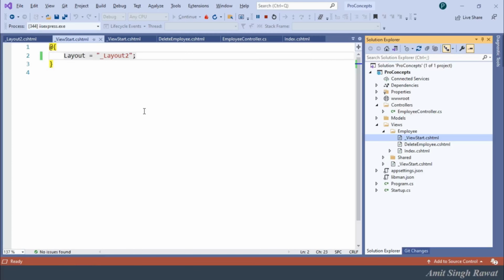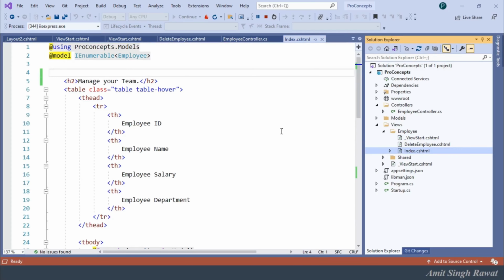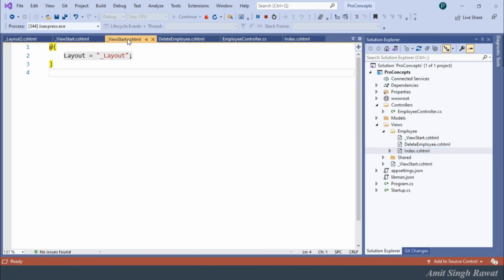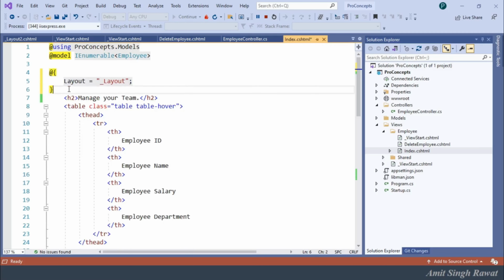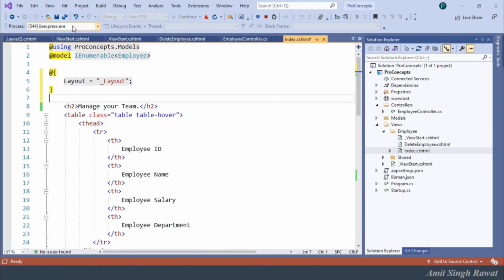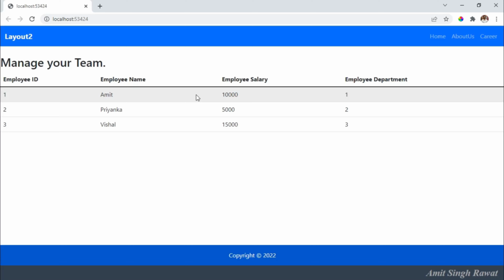Alright, next, what if we require some other layout for a specific view, which we don't want to define on the ViewStart page? Then we have an option to set the layout property within the individual view as well. Let's see that. So set the layout property in index view, add curly braces, set layout is equal to underscore layout. Let's save the file and refresh the page.